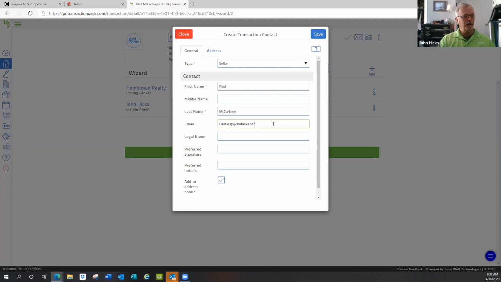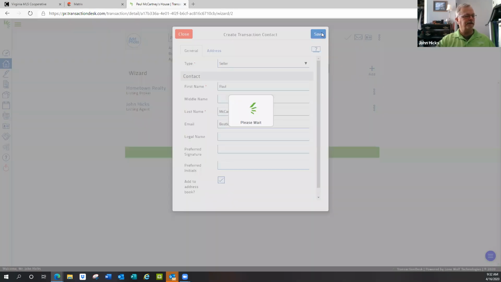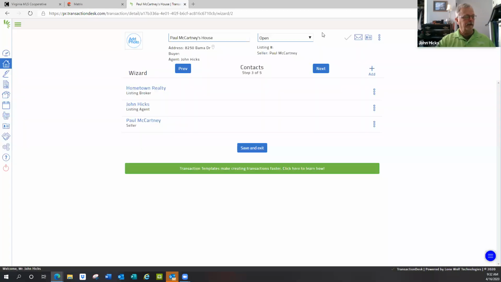Fair deal? So I've got Paul's information in here. Preferred signature, preferred initials, legal name. This is often used for things like executor for the estate of, a power of attorney for, CEO signing on behalf of, things like that that need to be added. I'm going to go ahead and click on save. And now I've added my seller.